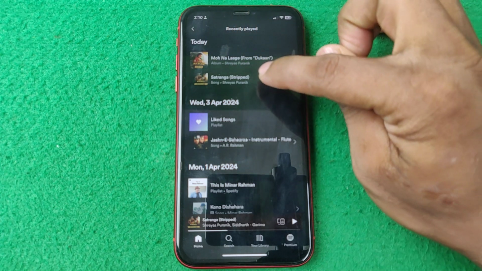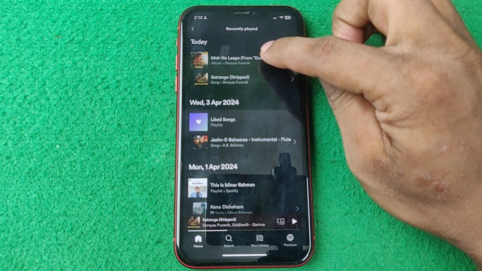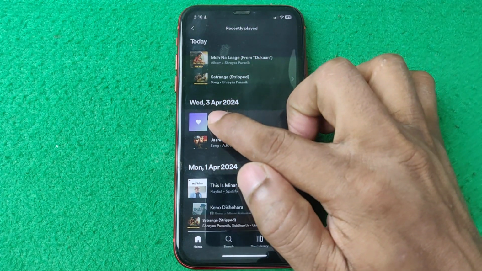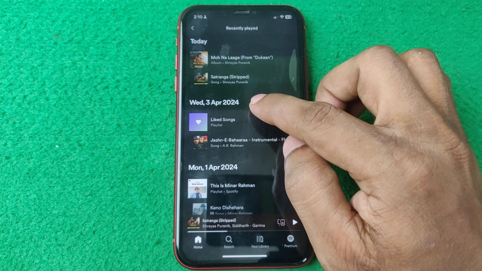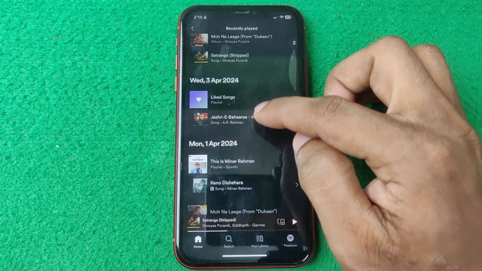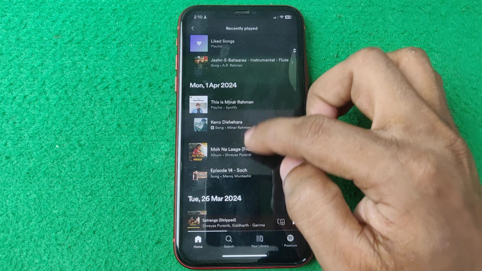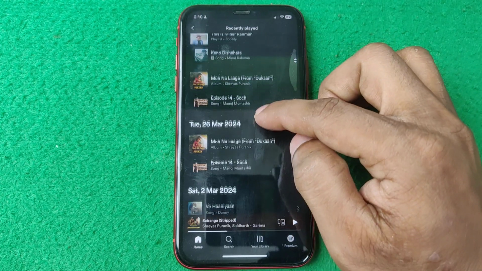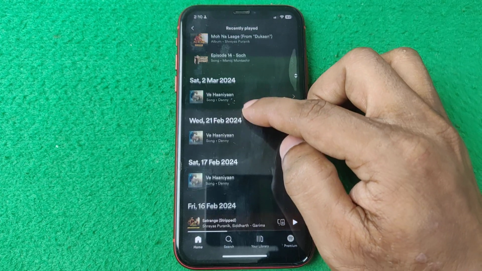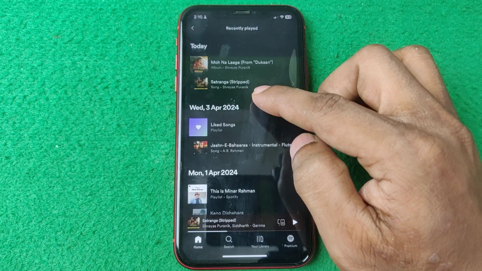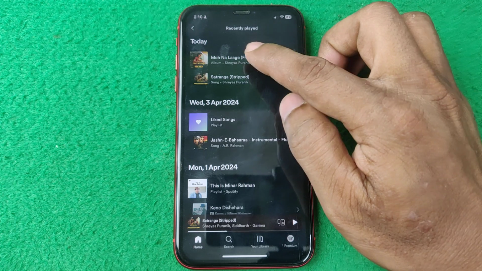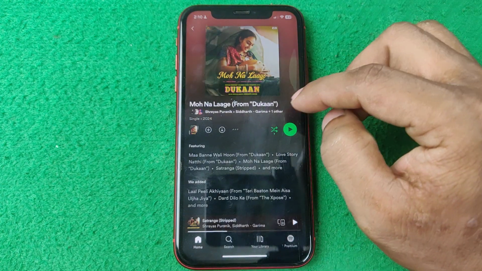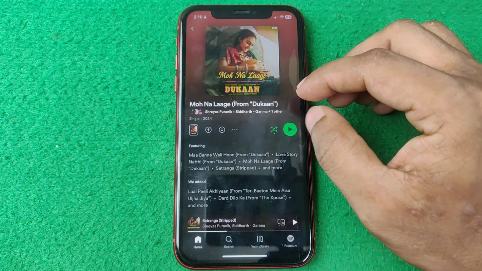Today I just listened to these two tracks, and previously, on Wednesday, 3rd April 2024, I listened to this music, and it also shows older music, date by date. You can directly listen to that music. Just tap on the music name and the playing starts.